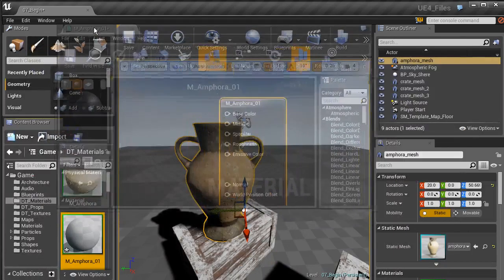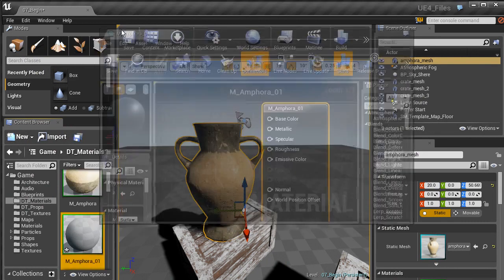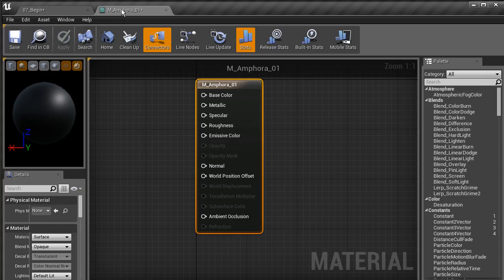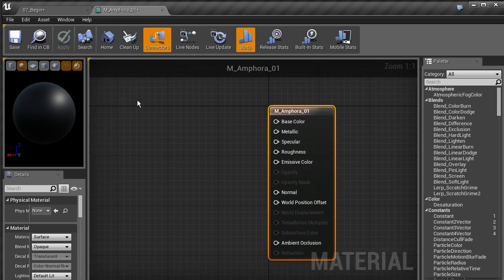Now at this point, we can dock this up here in our tab. To do that, I'm going to left click on the tab, and I'm going to drag that until it snaps into place. Now I can switch between my editor and my material editor, and it keeps things nice, clean, and organized. So now that I'm in my Amphora material editor, all I have to do at this point is start hooking in textures and information into my main material inputs. So this is going to give us the final result.